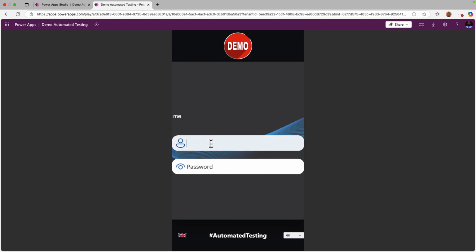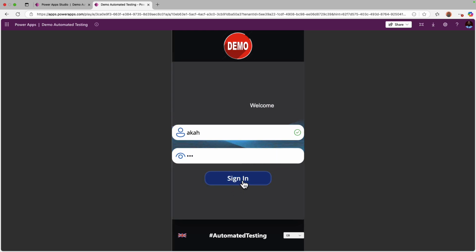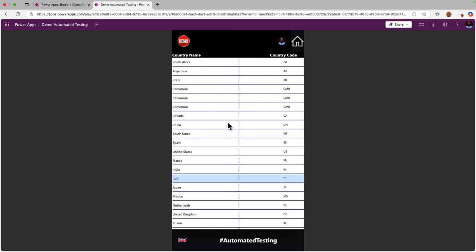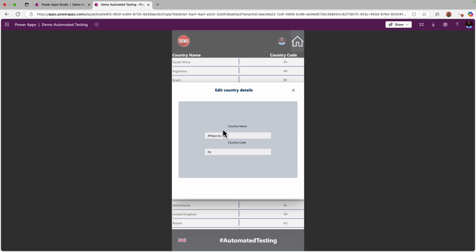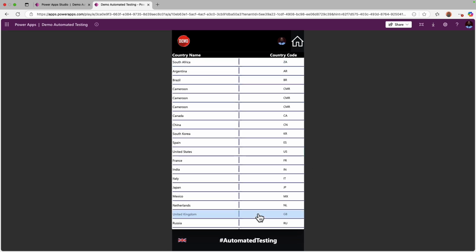So if I log in as a normal user, provide my password, and then validate, I will see that I'm able to see all the countries. And if I select a country, I can only consult it; there is no button by which I can modify it or add a new country.